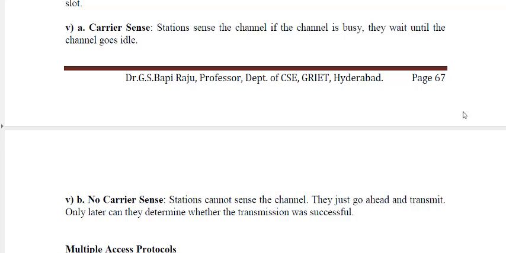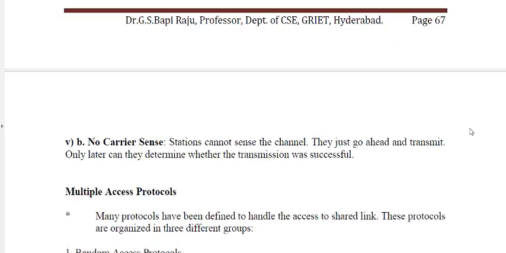So it should only send the packets when the channel is idle. And the B option is no carrier sense. No carrier sense means stations don't sense the channel, they simply pass on the packet. If they get the acknowledgement, everything is fine. If they don't get the acknowledgement within the stipulated time, they have to retransmit the packet. So these are the two different parts of this fifth assumption.